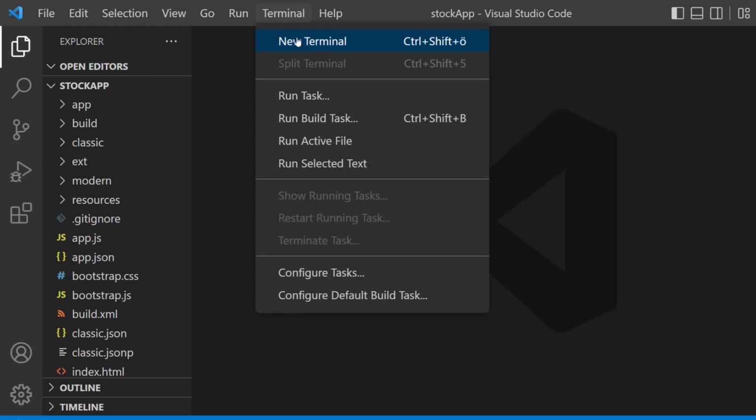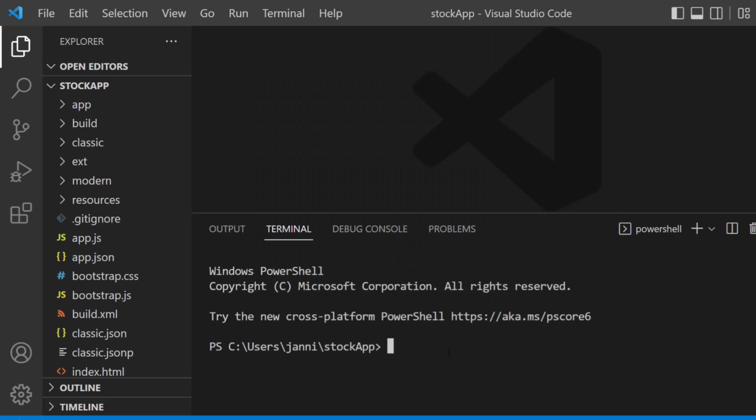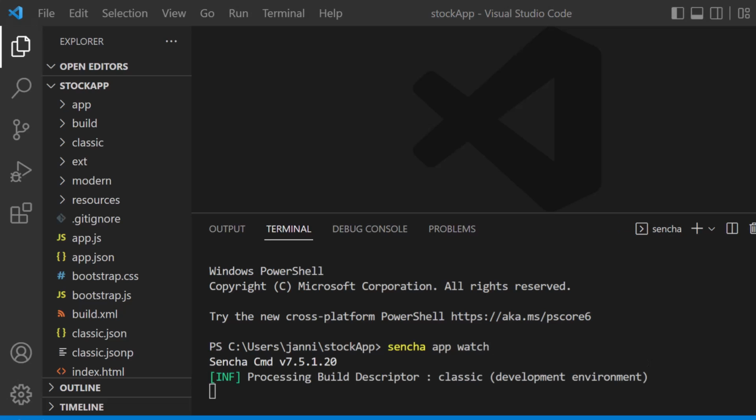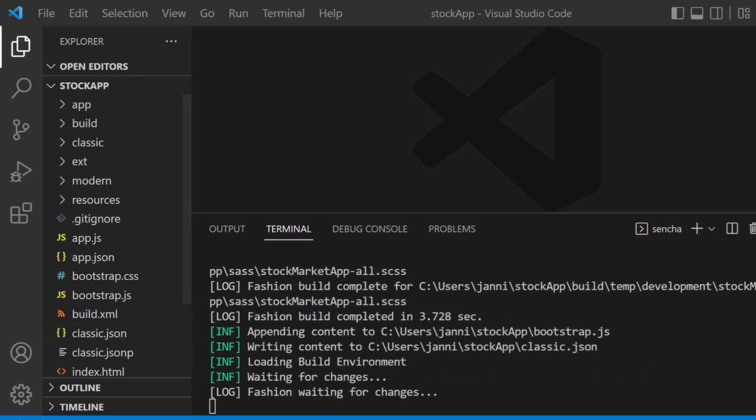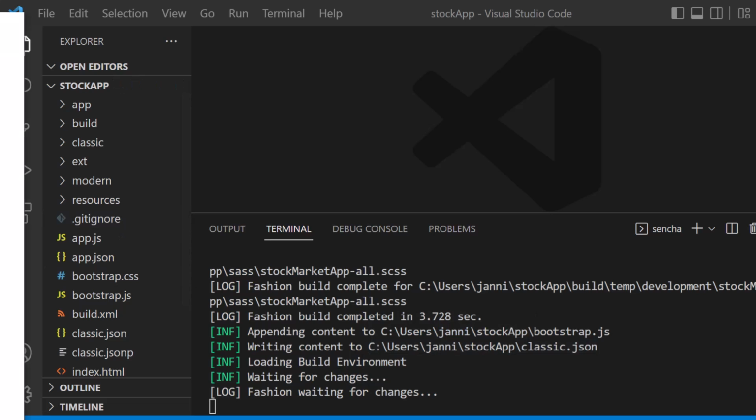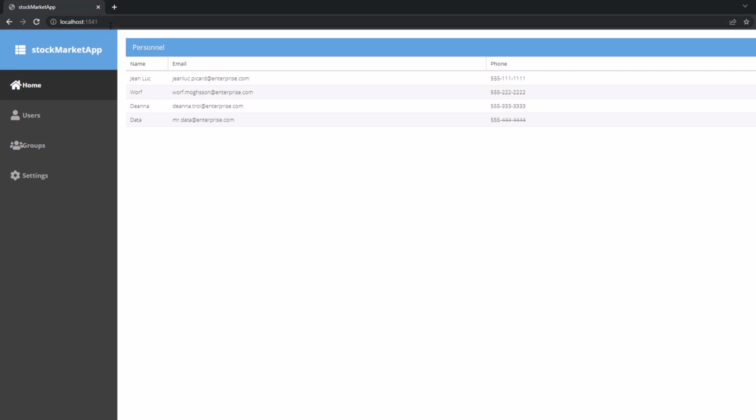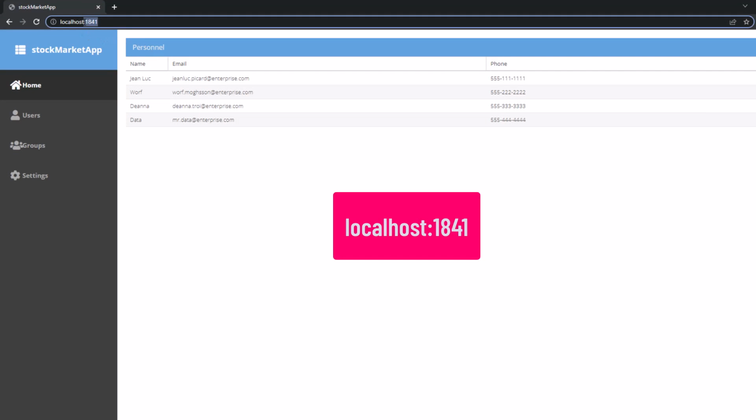So again, open up a terminal and then simply run the command Sencha app watch, and make sure that you are in the correct folder, right? So you have to run that command really from your application's folder. If not, for sure it will not work. Now let's hit enter. You can see that the build is now processing. Now the application is hosted on localhost, so you can go ahead and visit the application on localhost and then colon and then enter the port 1841.